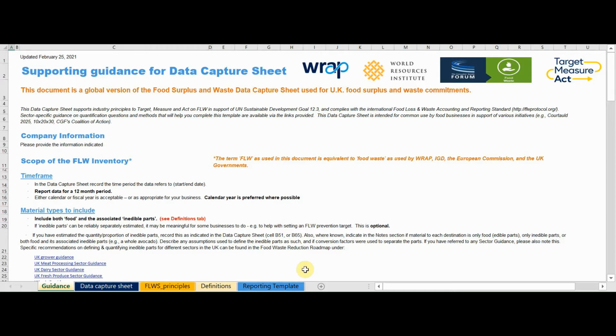So this is the data capture sheet document itself, and I've opened it up within Excel because it's an Excel document. But if your business uses other spreadsheet programs such as Google Sheets, then feel free to use those. It will still work as well. And you can see before we get into the detail, there's a number of tabs and sheets at the bottom here. So we'll just run through the structure briefly.